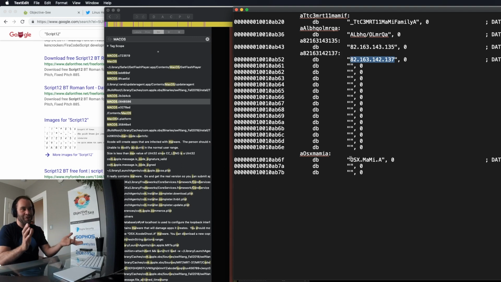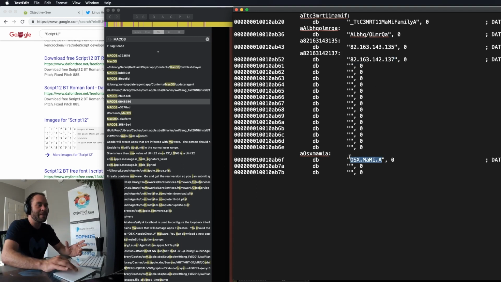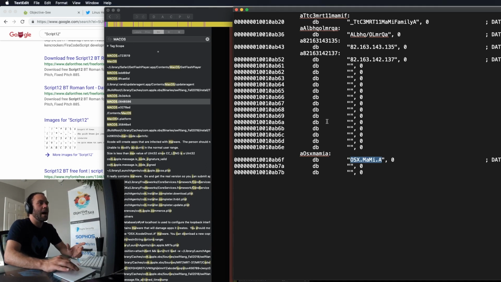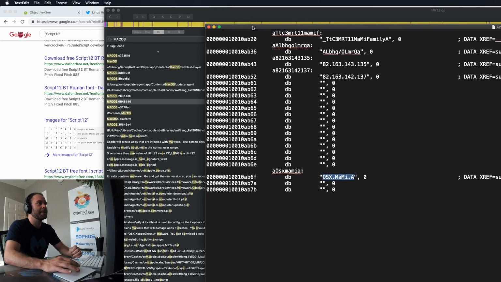So I'm kind of stoked about this because security researchers being able to name a malware is kind of a very exciting thing for us. We don't get out a lot. So yeah, that's the thing.